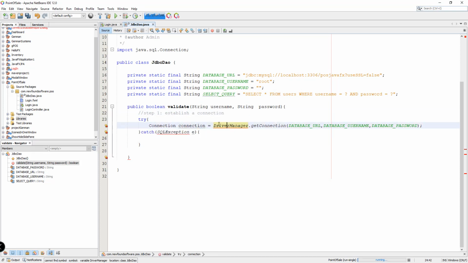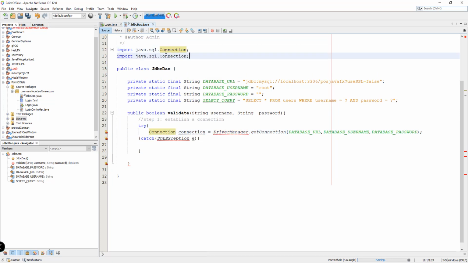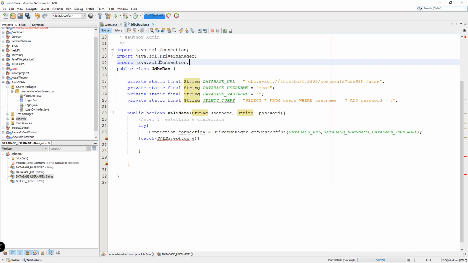So driver manager, what we could do is import right here. It will be driver manager. Okay, and then of course the SQL exception.